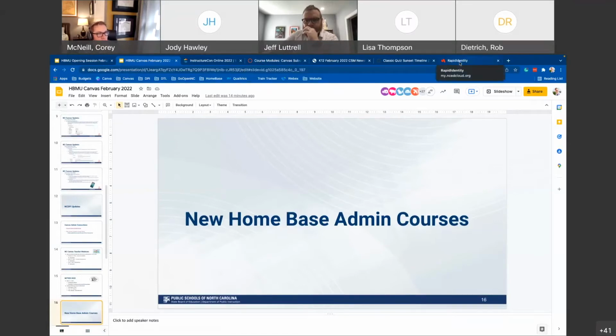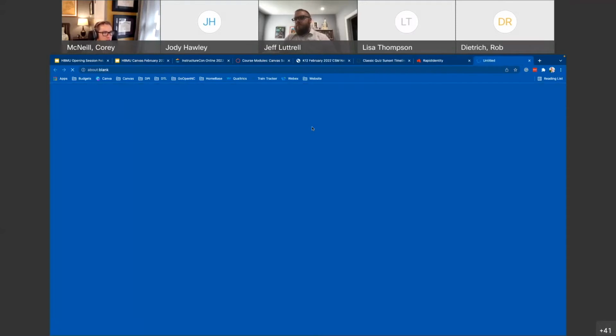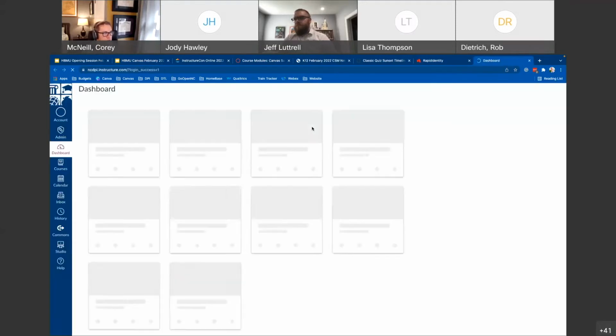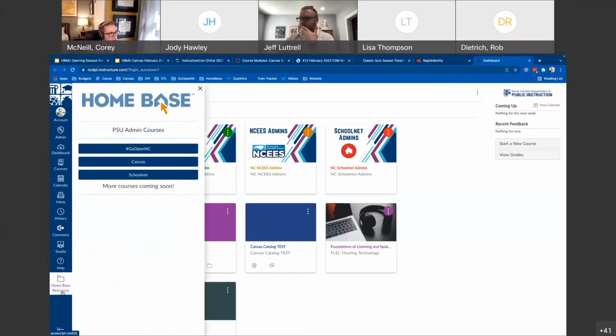So as a reminder, inside of NCEdCloud, and everyone's looks different, but those of you utilizing Canvas, you'll have two Canvas icons: your red instance, which is your PSU's instance, and then there's the blue NCDPI instance. So when you log into that instance, you should start to see a button in the lower left-hand corner under the help that's going to say Home-Based Resources. And right now, if you toggle that window open, you're going to see 3 courses that are available.